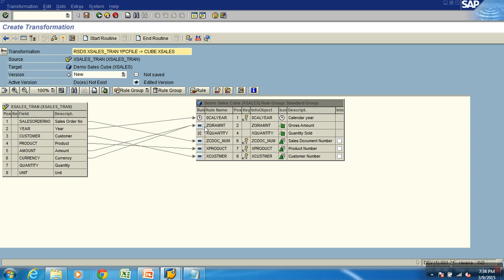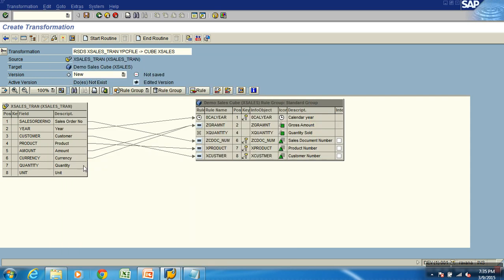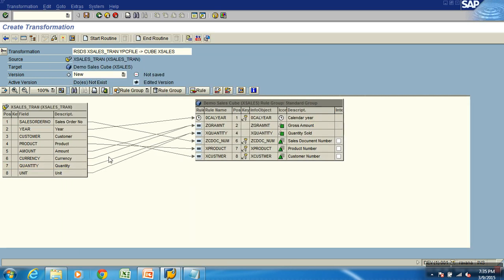What is happening when I drag amount? Amount and currency both get mapped, because in the cube, amount is associated with unit, so both will get in like that. In the source the two are different, but in BW they are associated together. If you want, I can show the details. In rule details you see the mapping of amount, and here you see the mapping of currency also. Both are taken care of in that one. We'll discuss that later. Quantity is to be mapped to what? Quantity. Again, unit is also mapped along with it. Then say syntax check.